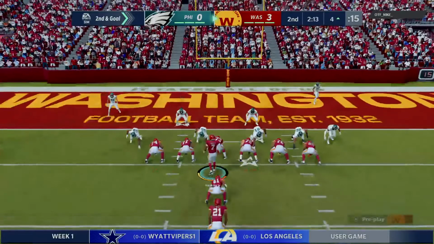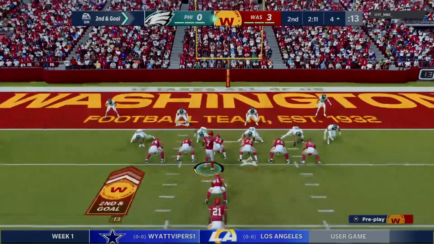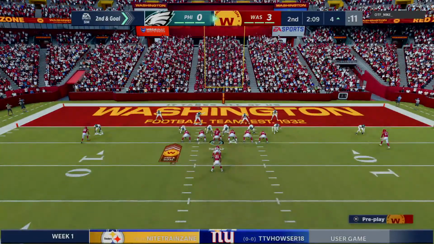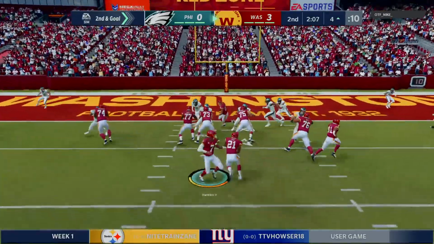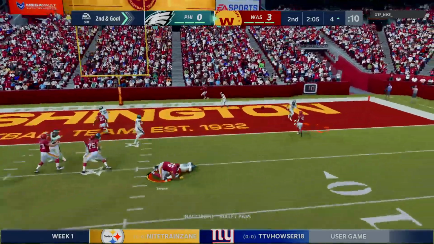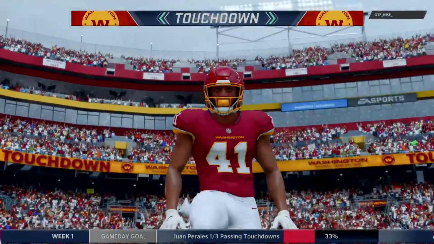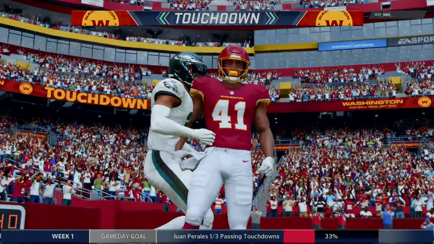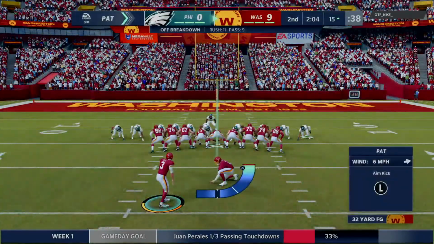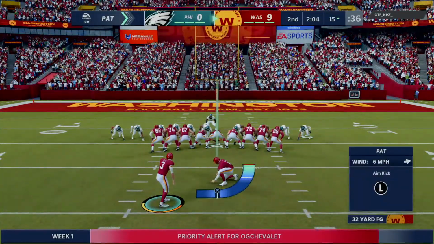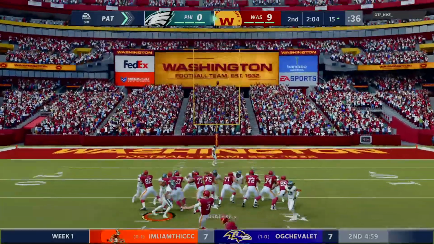2nd and goal from inside the 5. Now Haskins. And that is caught. Touchdown, Washington. J.D. McKissick there to make the grab. And Washington going to add on to their lead.